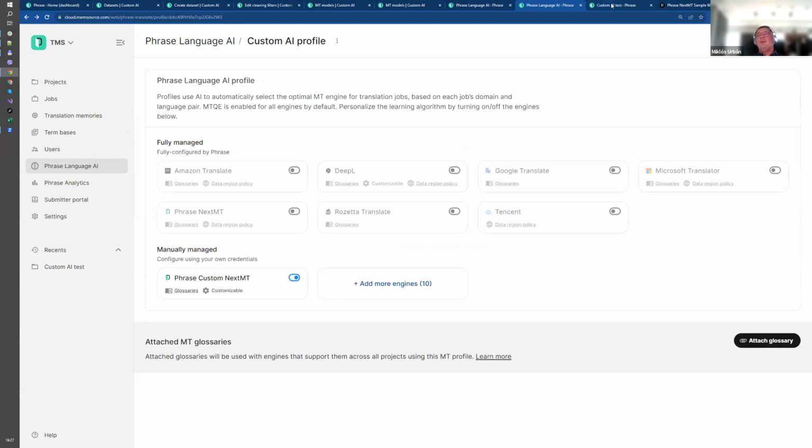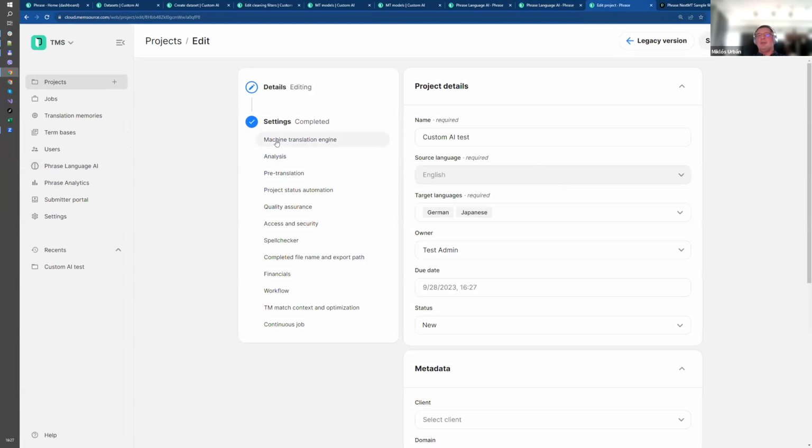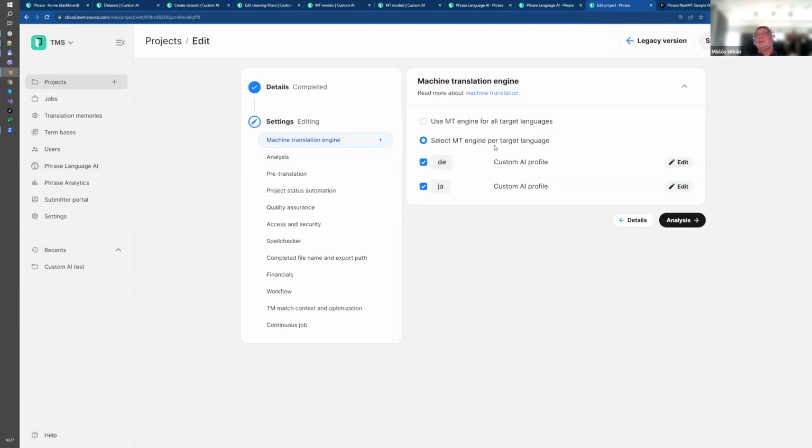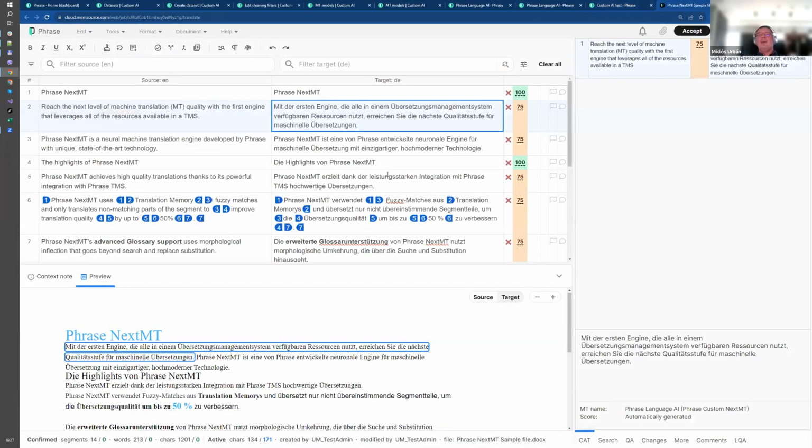So with that, if you have a project in TMS, so that's just a generic project in this TMS, and you go edit, of course, you can set it up in the templates, or you can set it up upfront when you create the project. But basically here, you can select the custom AI profile. So for those languages where you set it up, that engine that we trained in the custom AI interface will be used for translating those languages. So just open up one of the files. It's easy to show. Yeah, look at it. It's all empty. It's German.